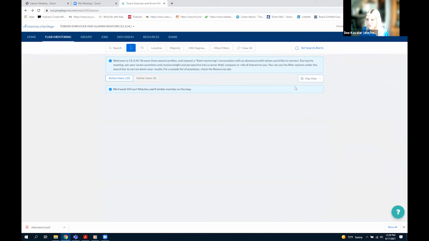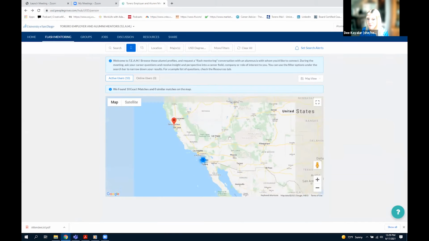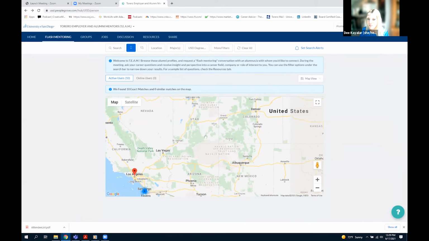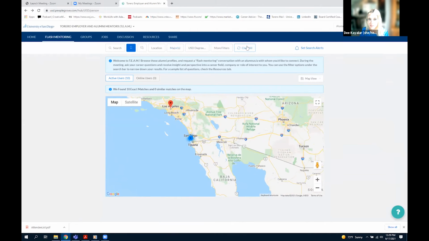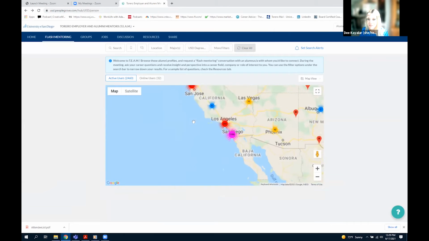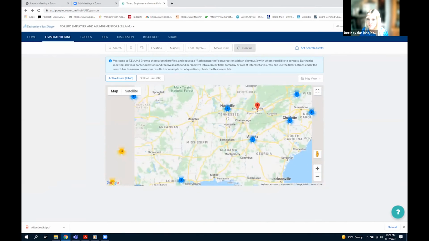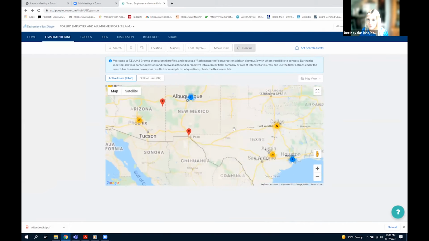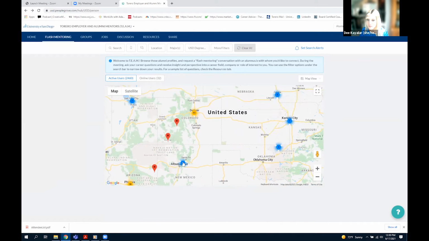Now, while we're on here, I'll show you another really cool feature, which is the map view. You can see all of the alumni that are part of TEAM through this interactive map. It's showing me just the ones that are aligned with my search criteria, so I'm going to clear all of my search criteria. And then you'll see over here all of our teamers across the globe. You can click on these, see the people's names, and then click on the name to go to their profile directly.